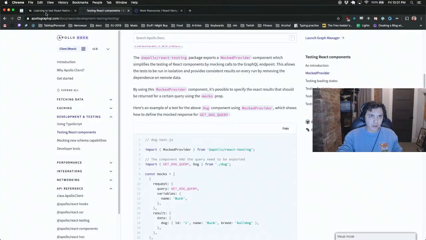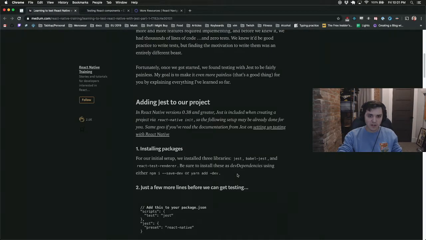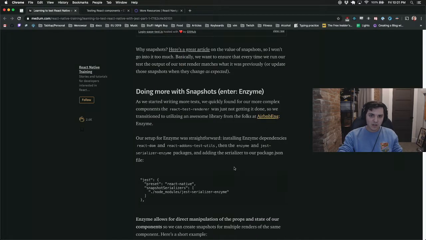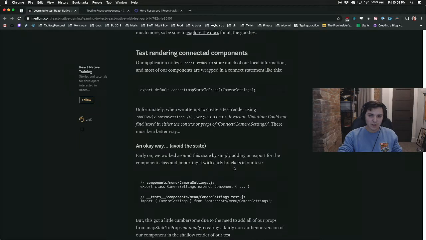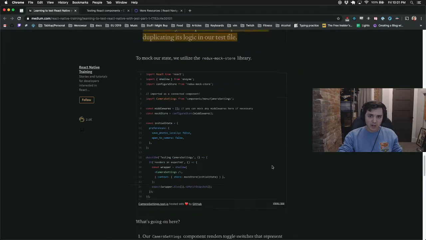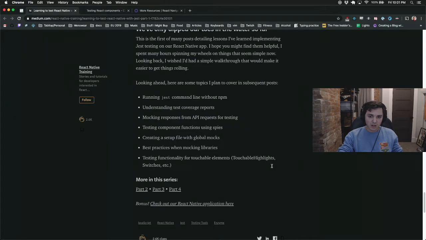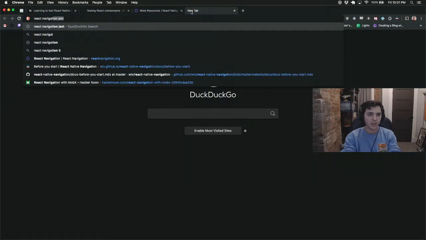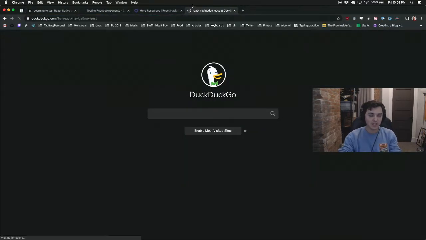I also have this article that I was reading. Let's see if this article offers anything. Creating our first test, doing more with snapshots, test rendering connected components, the better ways to mock the state. Let's just Google around for this, actually. So, React Navigation with Jest.